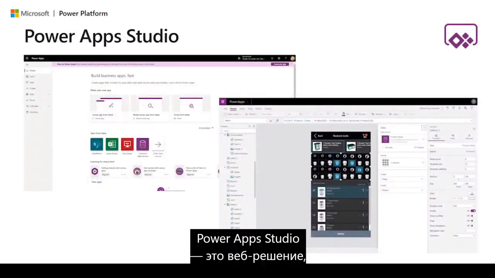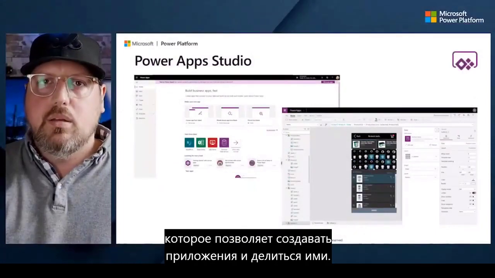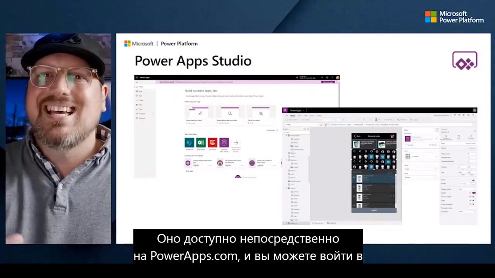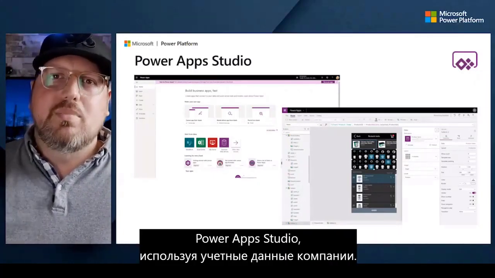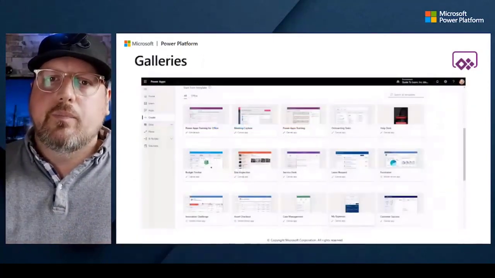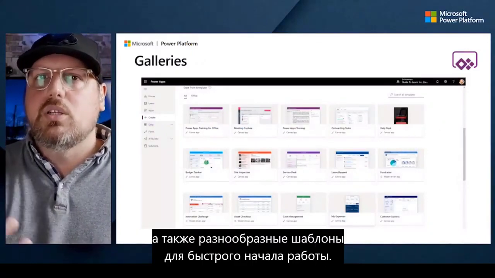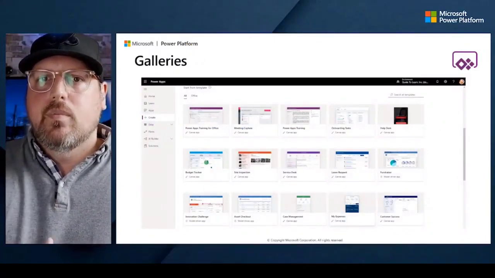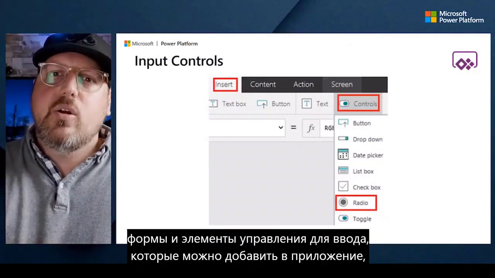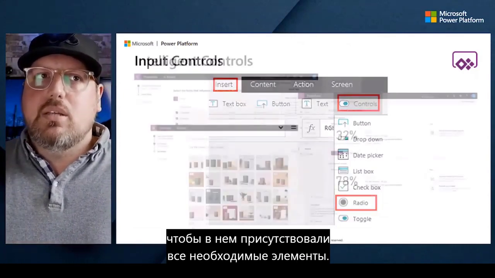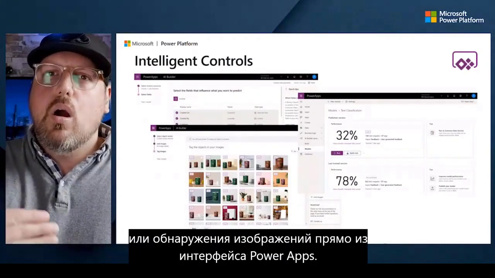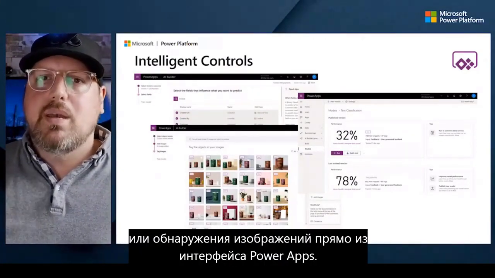The Power Apps Studio is a web-based solution that allows you to build and share your apps. And it is available directly at powerapps.com, and you can sign in to the Power Apps Studio with your company credentials. You can choose app formats and different data sources. And then you can choose between different templates if you want to start quickly from something. Then you'll have different forms and also input controls that you can add into your app so it actually has all the elements that you need. You can also add intelligent controls like form recognizer or image detection right from the Power Apps Maker experience.